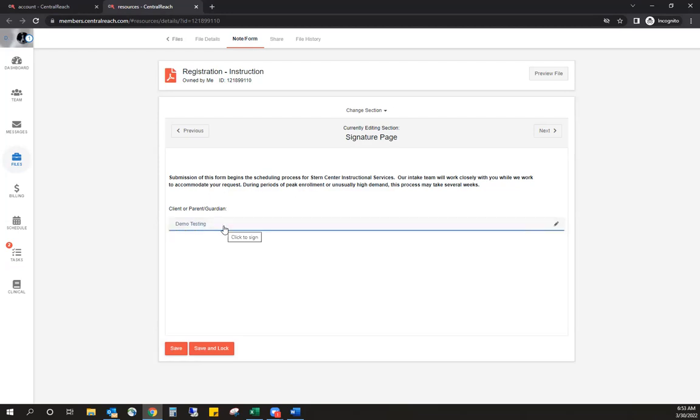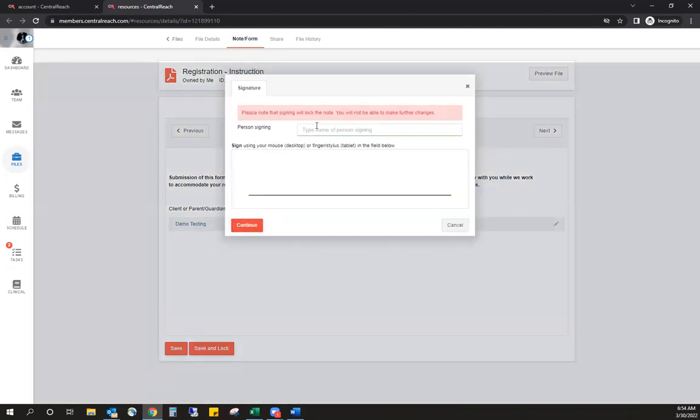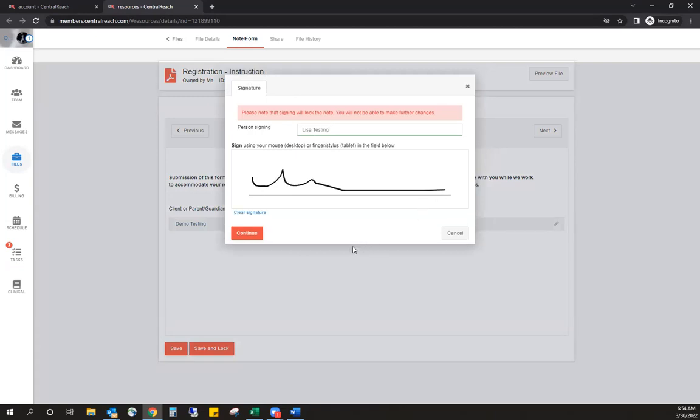Once you sign the form, you can't go back and edit it anymore. So make sure that you're finished filling out the form. And then to sign, you click here. You type in the name of the person who's signing. And you just sign using your mouse. We are not very concerned that your signature look the way it would if you were using a pen, but we want you to sign to acknowledge that you're registering for services.